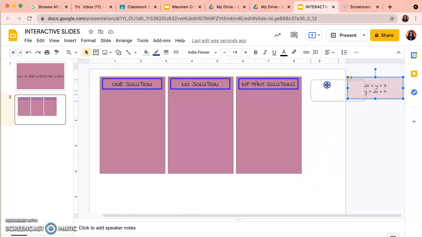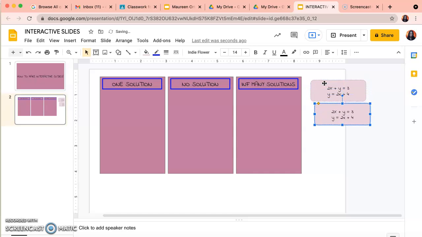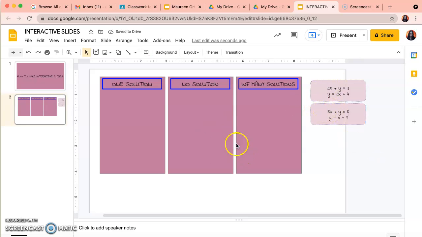So anyway, you get your first one, and then again, we copy, we paste, bring it down, and then you can go through and edit what you want these to say. And then you have some interactive slides for your students to drag and drop. So that is a very quick run through of how you can make your Google Slides interactive for your students.